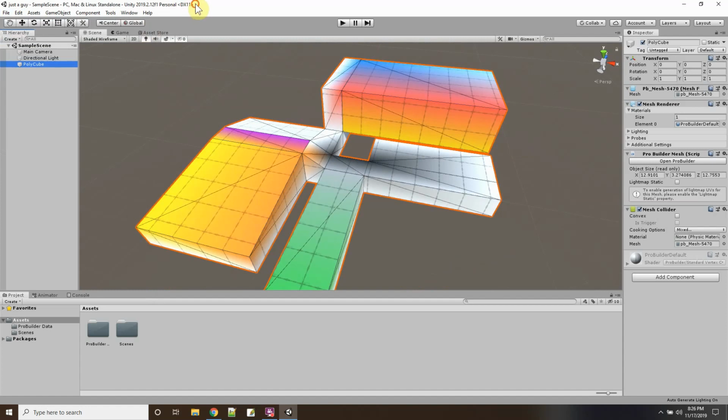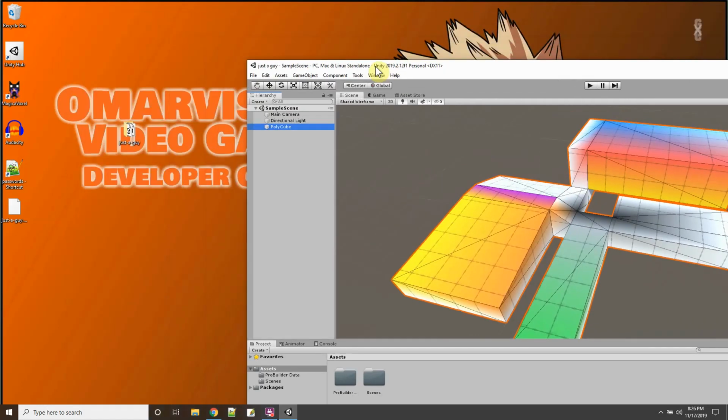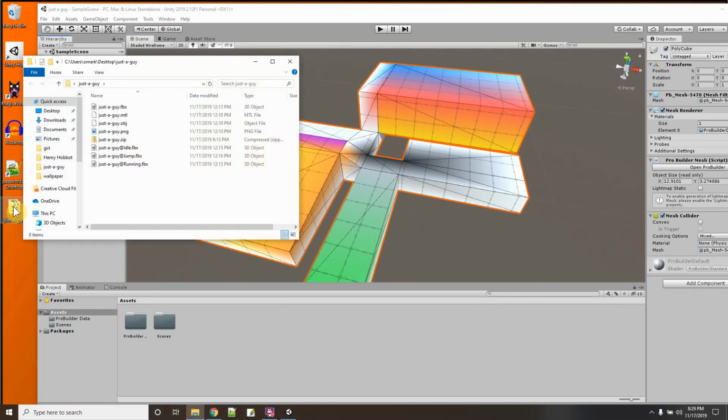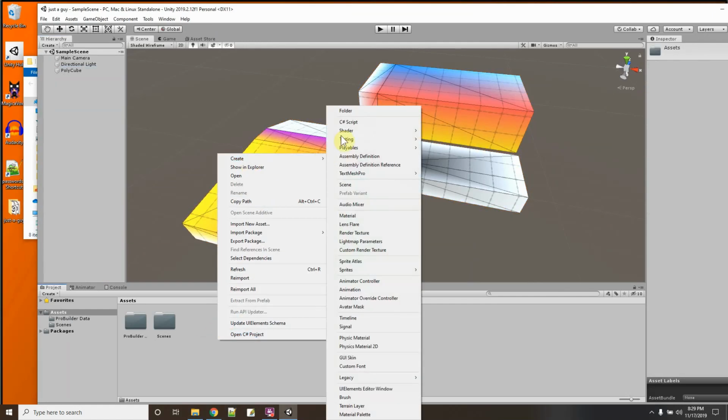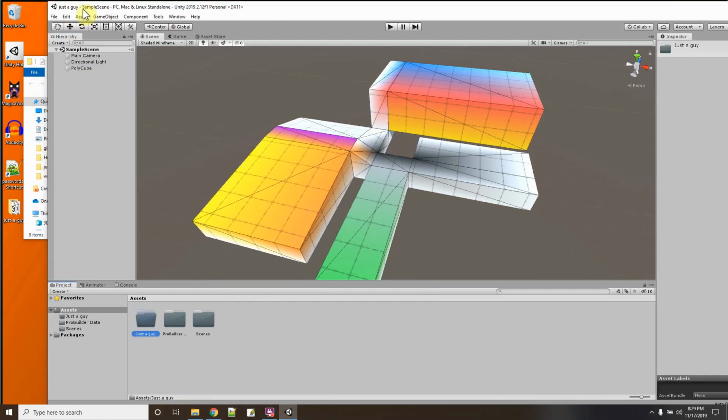So let me just shrink this down here and find my folder that I had my Just a Guy data in. And where'd it go? There it is, Just a Guy. And I got all the stuff in here. So I'm not actually going to use all of it. I just need some of it. So which ones am I going to use? Let's see. Let me make a folder. Create folder. Just a Guy. And let me take the models that I need.